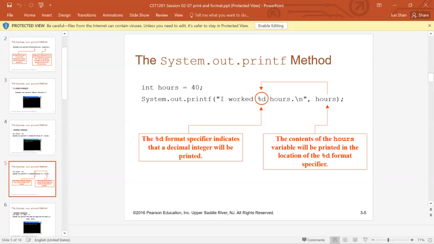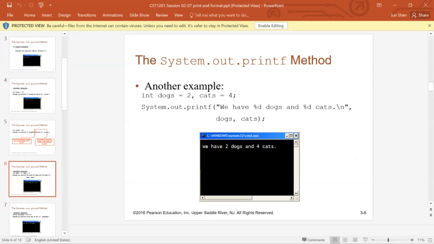The %d format specifier indicates that a decimal integer will be printed and the content of hours will be matched to this %d. If you have two integers here, you can have two %d and there's a one-to-one mapping. The first argument matches the first %d, the first specifier. The second variable matches the second specifier.